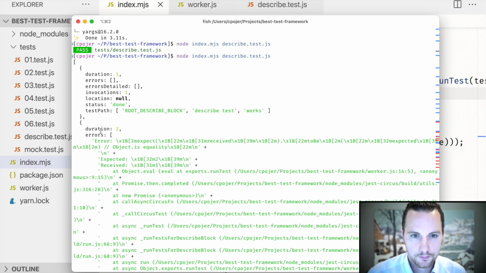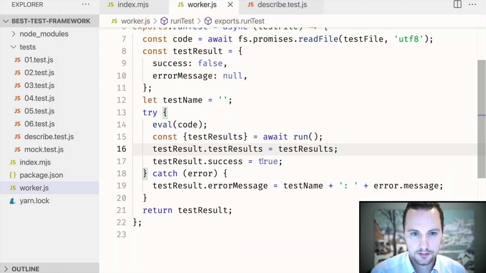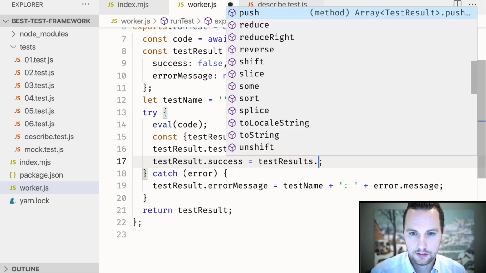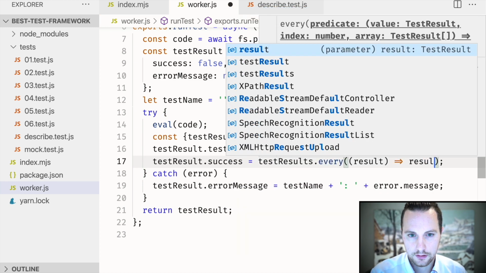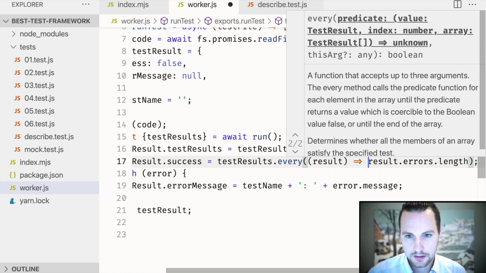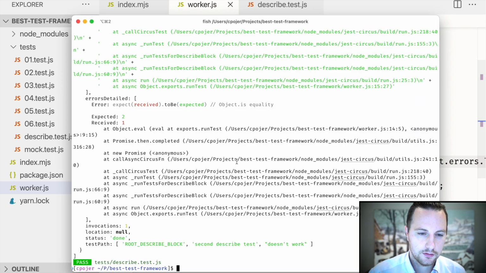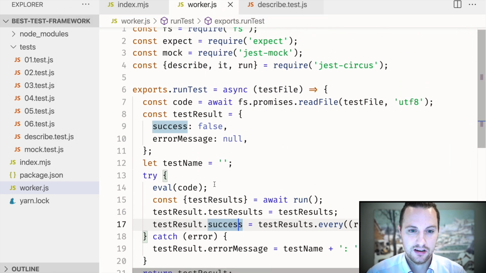So what we can do is, in our worker, instead of setting the success to true, we say test results, for every test result, if result.errors.length is 0, then that means it succeeded. All right, now it fails because it actually broke. One of the differences is that because describe and it are wrapping everything with try catch, it won't hit this part of our code anymore, only if something really breaks.